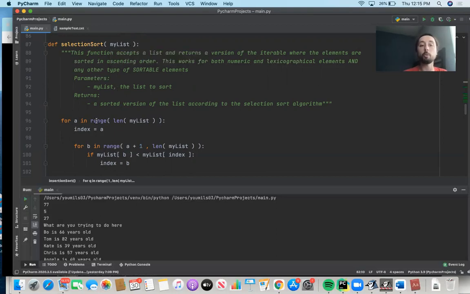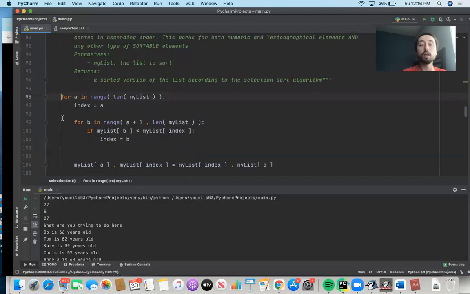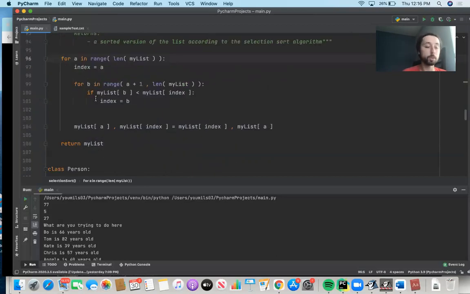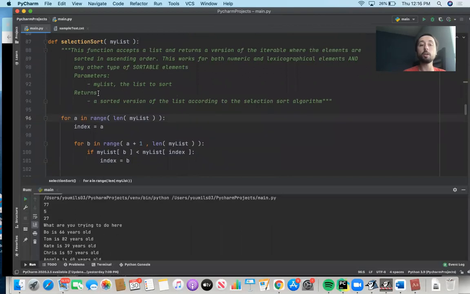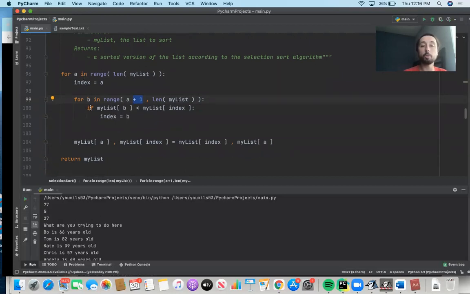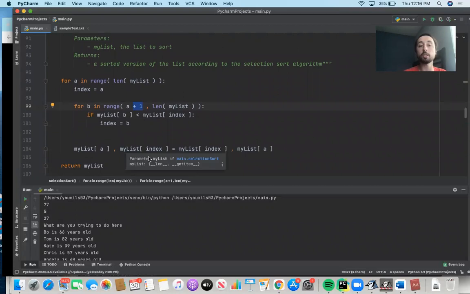So we would say for a in range of length of my list, and then we would say index equals a within this for loop. And then within this for loop, we're going to have a nested for loop. So we're going to have another for loop that says for b in range of a plus 1, length of my list. Okay, so these are the two inputs into the range command here. And you would say if my list of b is less than my list of index, index equals b, okay? And then finally, the last thing you put in the for loop is my list of a, comma, my list of index equals my list of index, comma, my list of a.